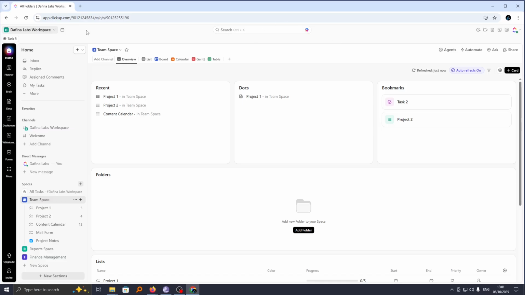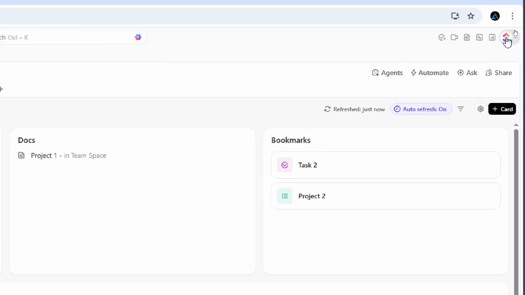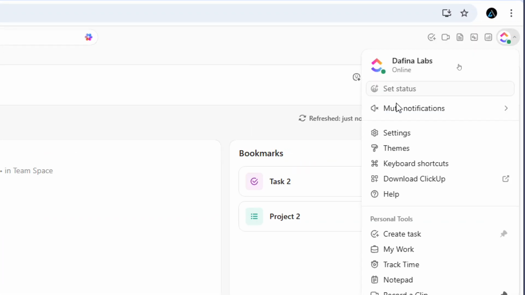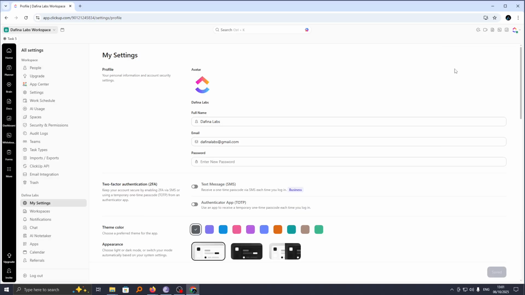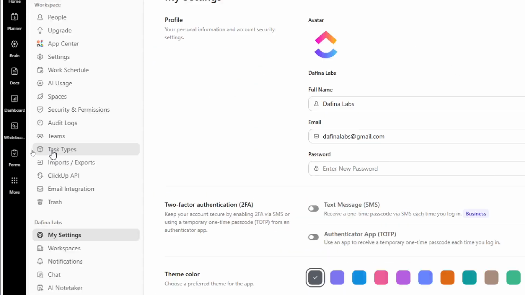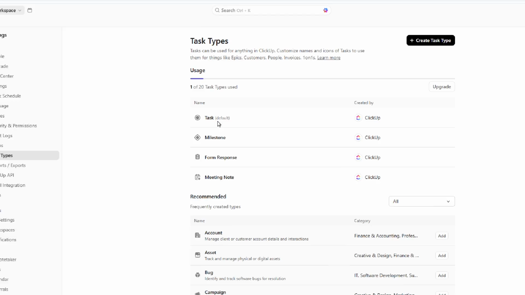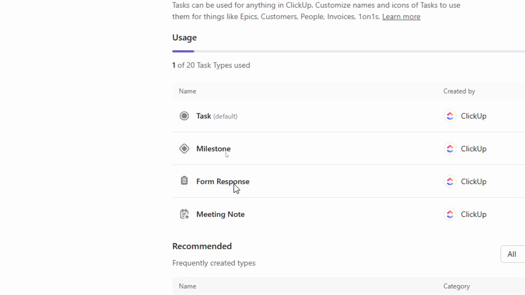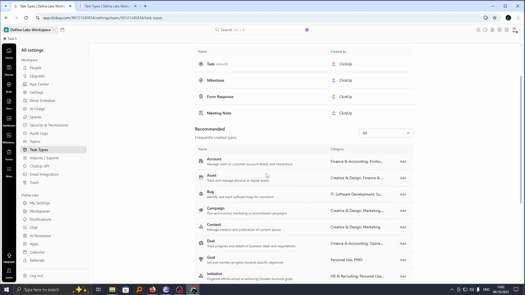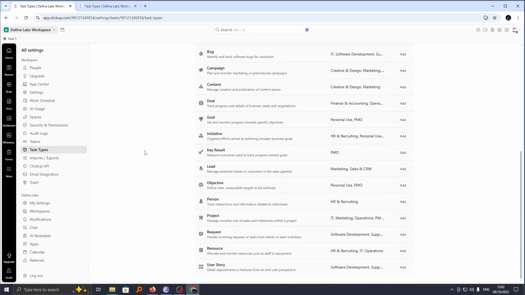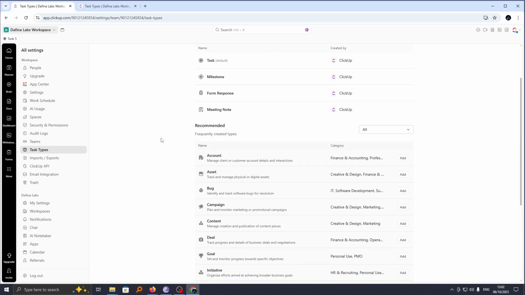Alright, so the first thing you need to do is to go ahead and log into your ClickUp account. And once you're here, head over to your account name up here and then choose settings. Now from settings, go ahead and on this sidebar, look for task types. Now, if you click on task type, it will go ahead and list the types of tasks you have here. And you can see I have quite a number, such as task, milestone, form responses, just to mention a few. So that's how you can find your task type in ClickUp.